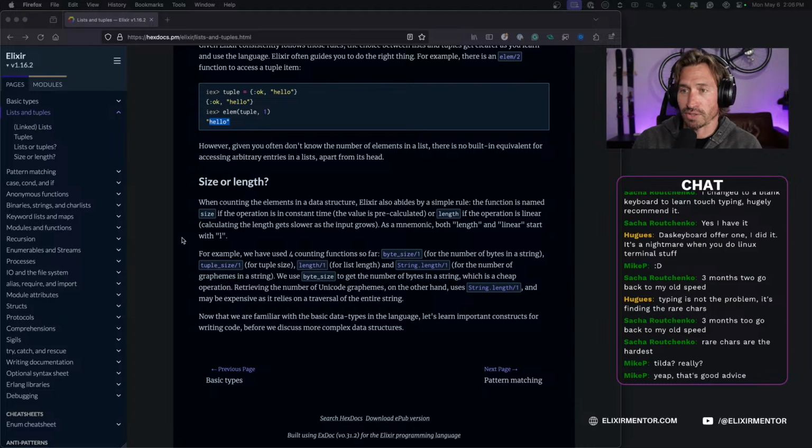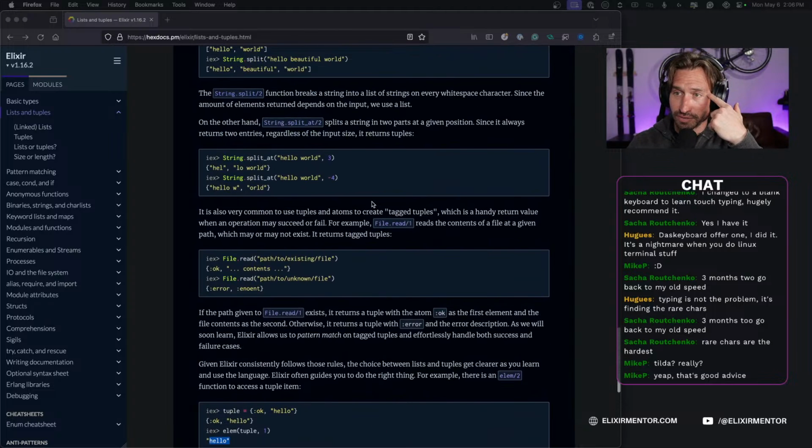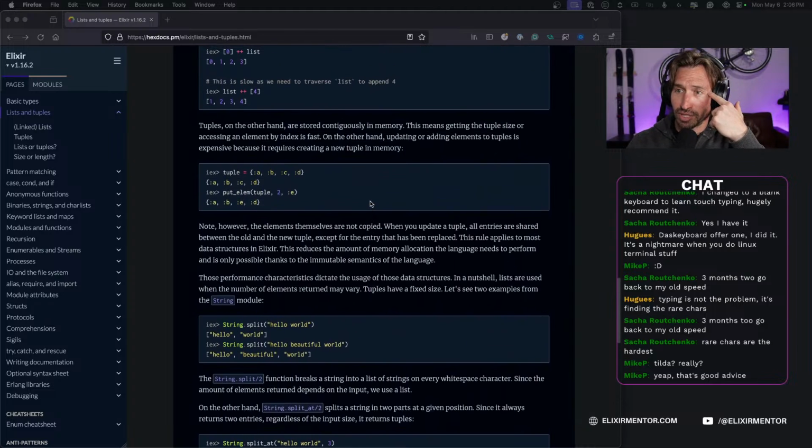All right. So size or length. This is a good paragraph. I like this. When counting the elements in a data structure, Elixir also abides by a simple rule. The function is named size if the operation is in constant time. That means the value is pre-calculated. So that's our tuple. That's why we used, I already forgot the name of the function. Scrolling up.